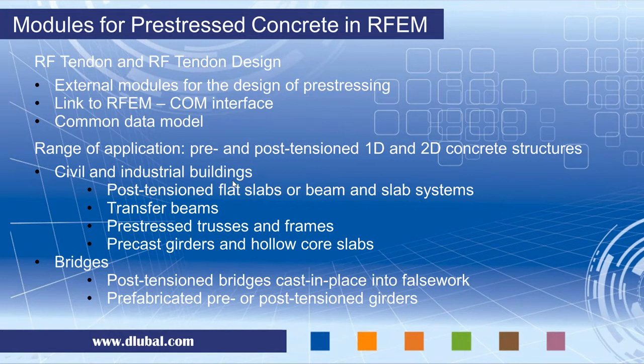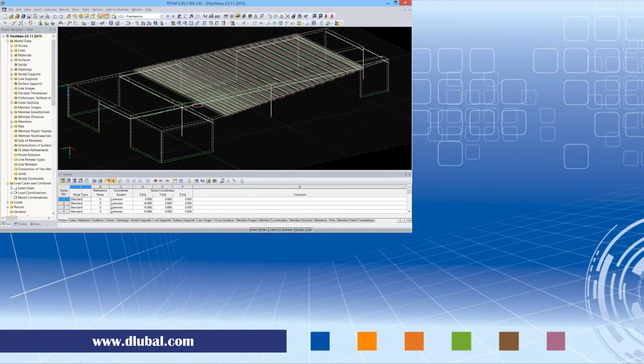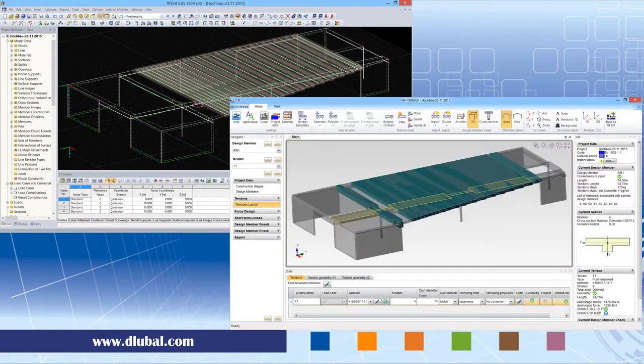Now we should go to the first example, which is this post-tensioned flat slab. You can see the picture of the model in RFEM, and also the picture of the model exported to external module with the continuous beam highlighted with the effective slabs in it.